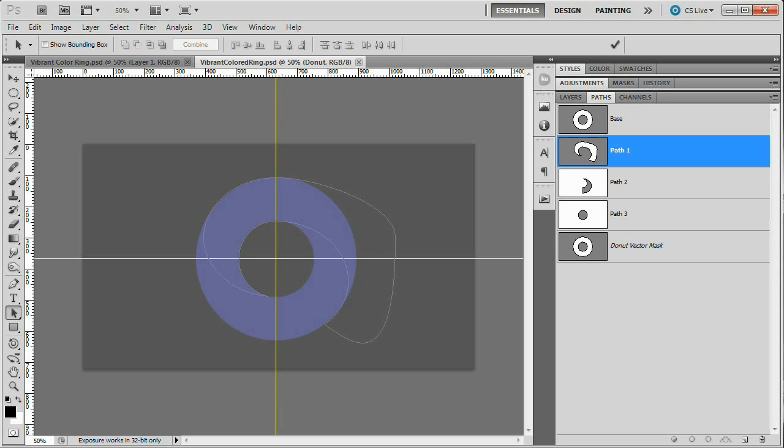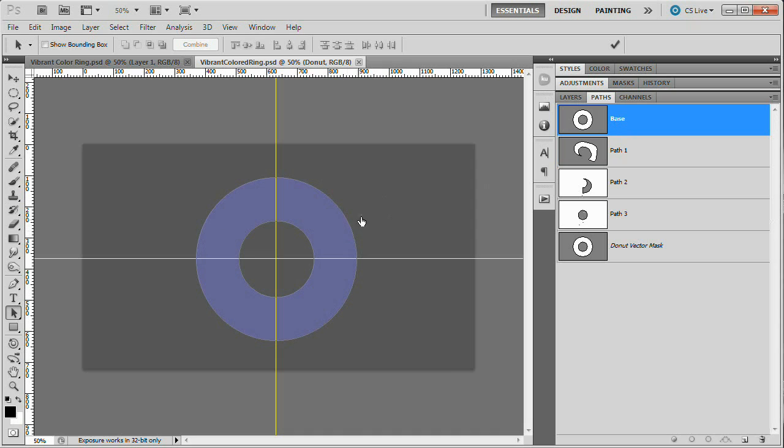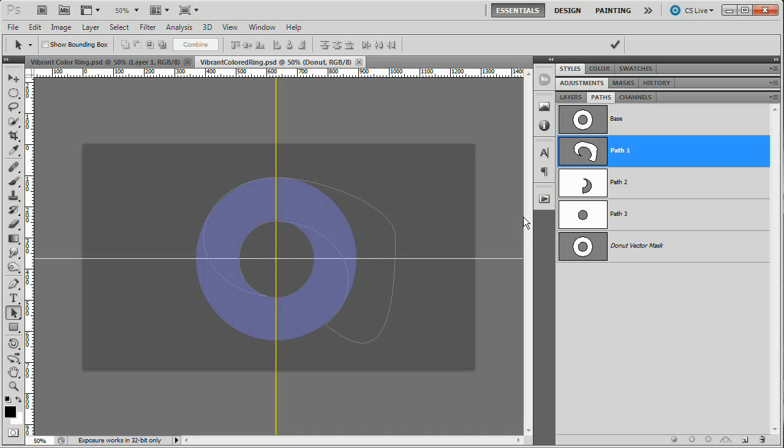correctly. Now all that we have left to do is go ahead and basically tell Photoshop to get rid of all the stuff outside of the donut area. So let's go ahead and do that. We're going to select the base path, highlight it, Command or Control C to copy, go down to path 1, and we're just going to paste it.